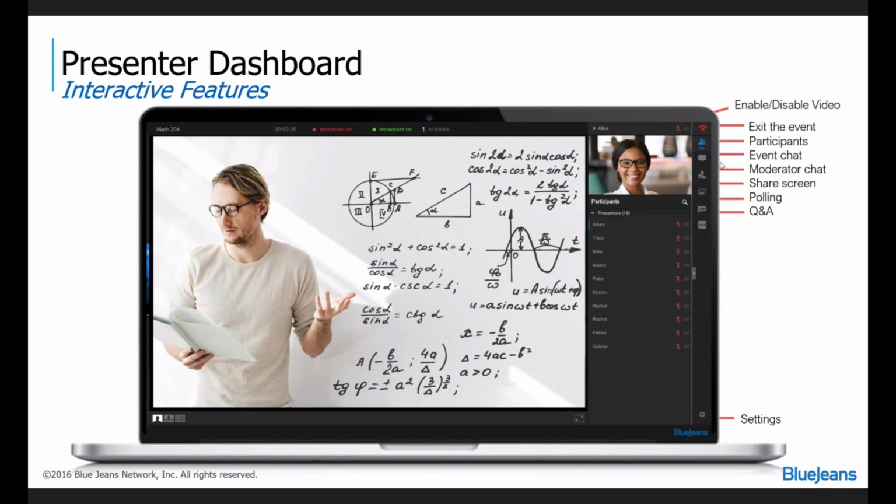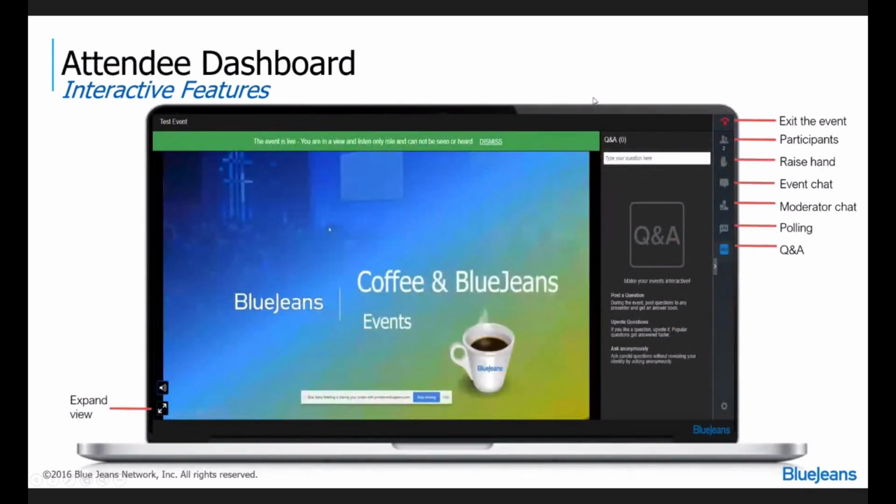If that has been enabled, I can see the event chat. If that's enabled, I'm also always able to contact or chat with the moderator. And then you have your screen sharing, the ability to access the poll information and participate in the polls, as well as to access the questions that are coming through to decide or answer those questions. On the very bottom are your own personal settings for your audio video input.